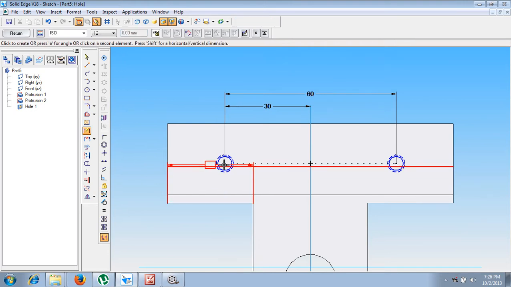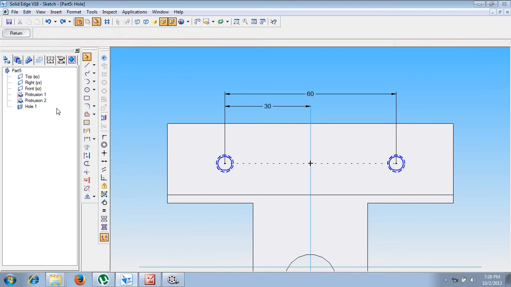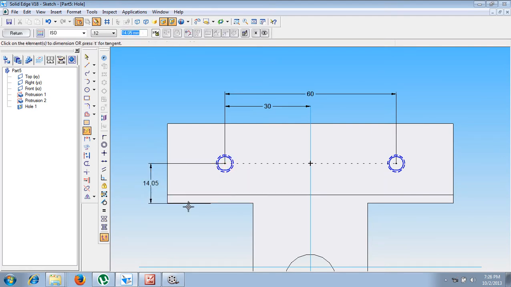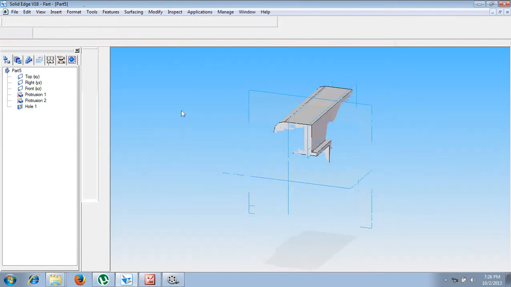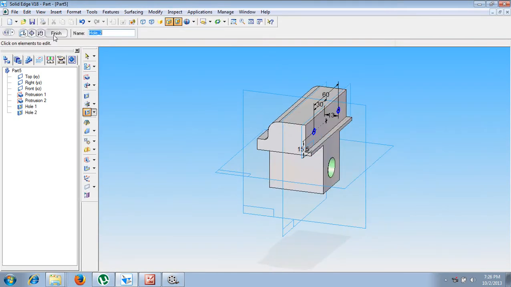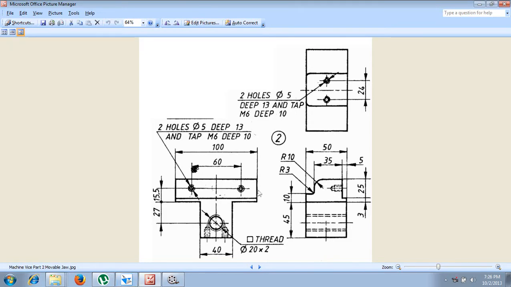The height from this bottom edge to this center is given as 15.5 millimeter. So let me give that value, 15.5 millimeter from the bottom edge. From this edge it will be 12.5 millimeter. Now let me say return. Now in this direction that hole is going to happen. Let me say finish. Now you can see these two holes have been completed, and at the bottom with a distance of 24 mm exactly at the center, the same type of hole should be created once again.